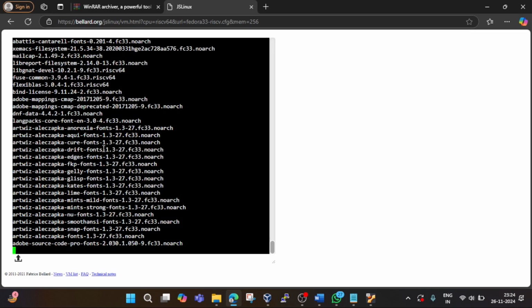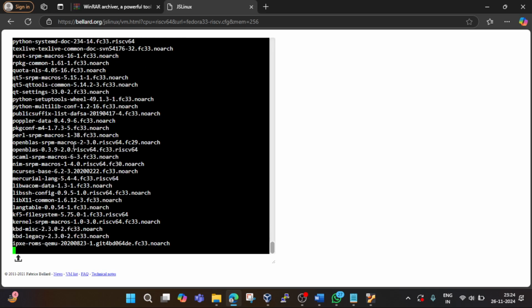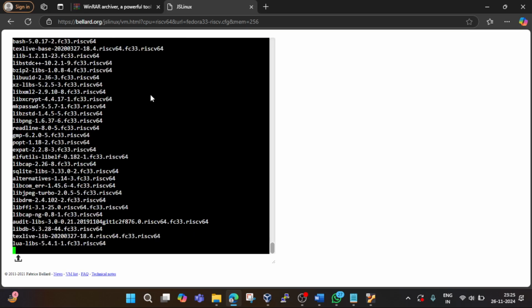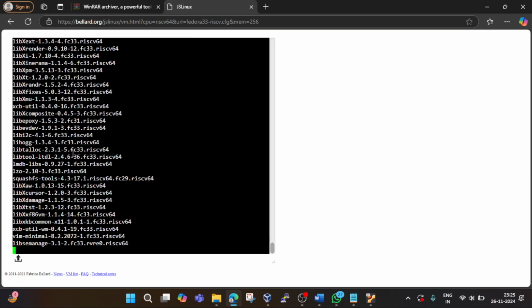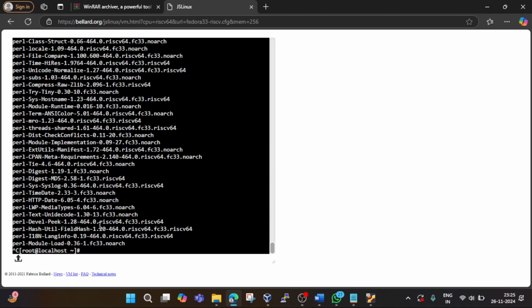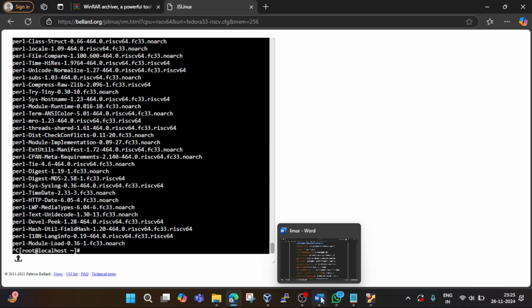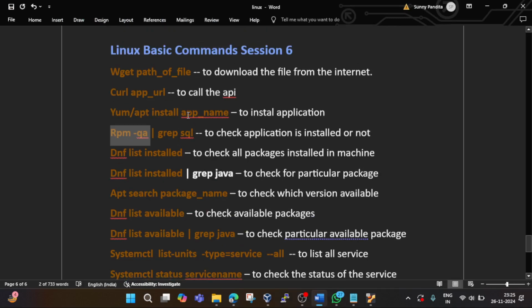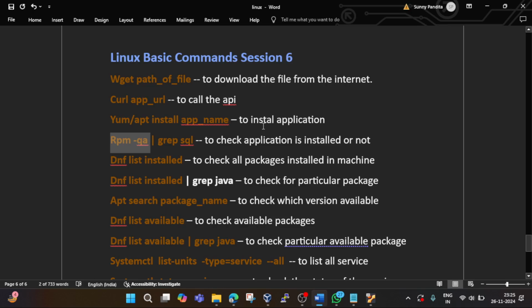rpm -qa. This will give you the list of all the applications which are installed, as you can see in this window. This is running from the browser, so we don't know what applications are installed here. So we'll end this because we don't need it. Our goal is just to understand how the commands work, and you should get an idea of what commands you can use in what scenario.